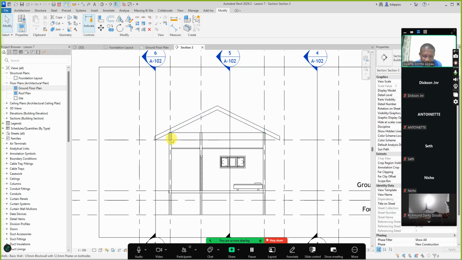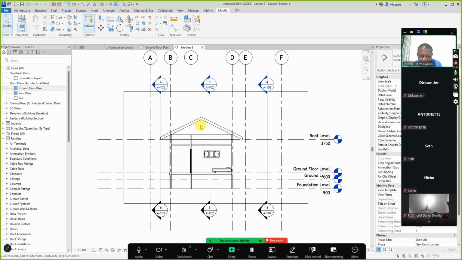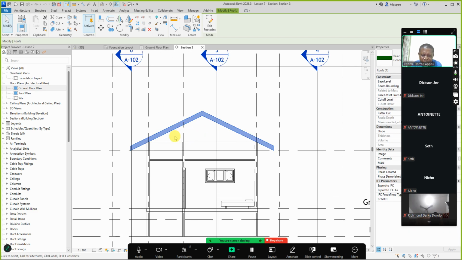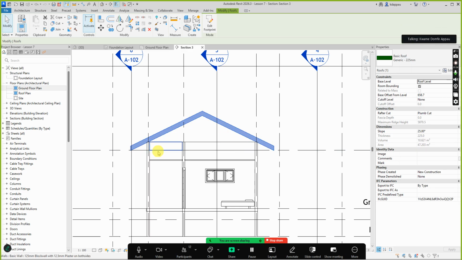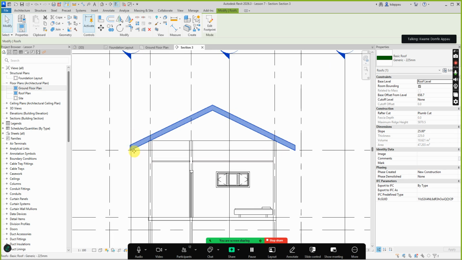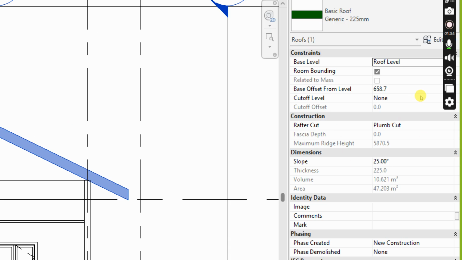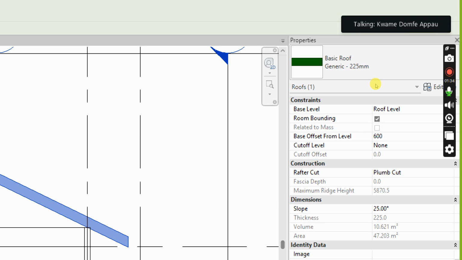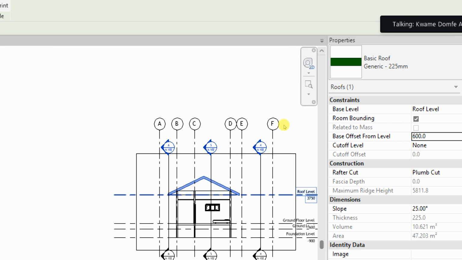But normally, after doing this, I prefer to select the roof and then give it an appropriate offset from the level so that the value will not be an odd value. So when I come in here, you see that the offset I'm having here is about 658.7, which is a very odd number. You understand? So I'll select it and then rationalize it and then make it say 600. So that the roof will have an offset of 600 this way. You understand?